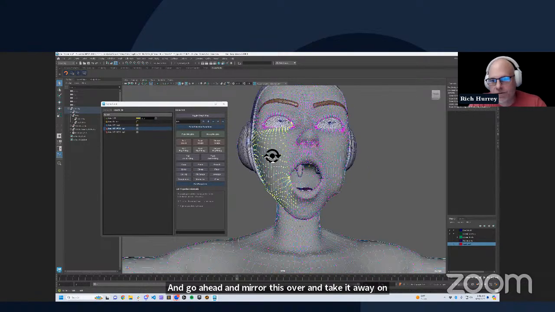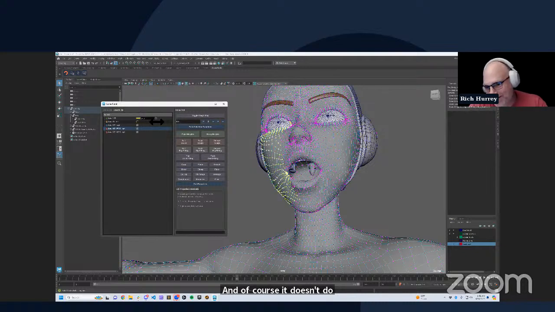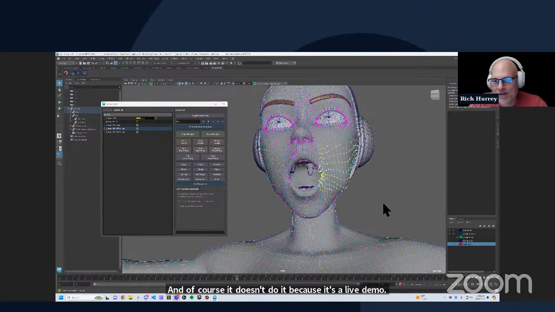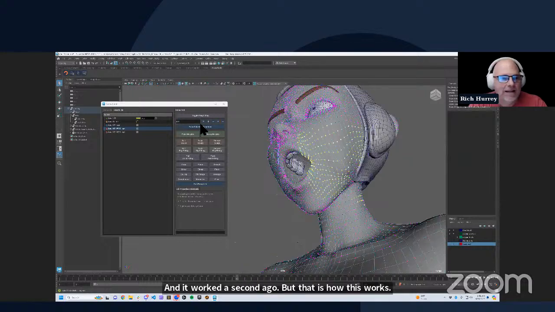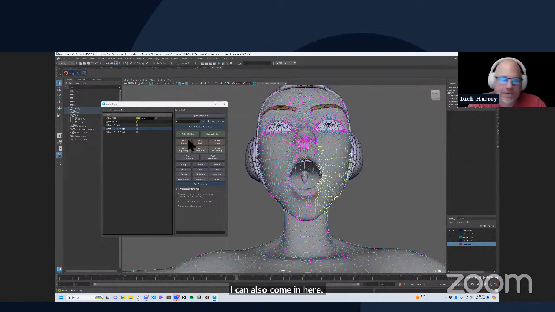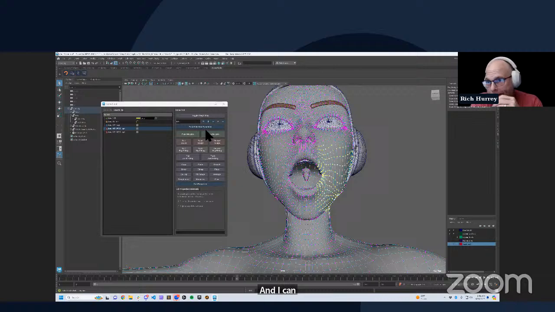And of course, it doesn't do it because it's a live demo and it worked a second ago. But that is how this works. I can also come in here and set it equal to 0 and it goes away, right? So these sculpts are editable by math.